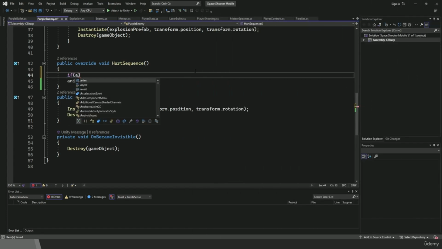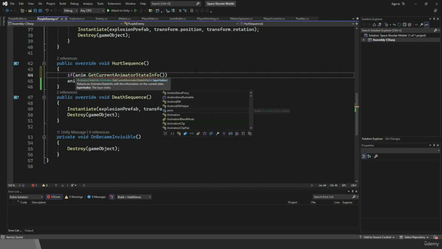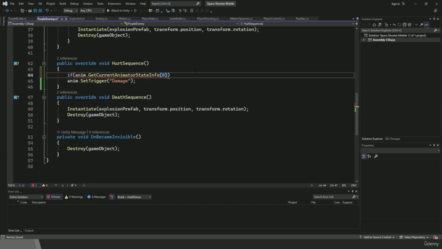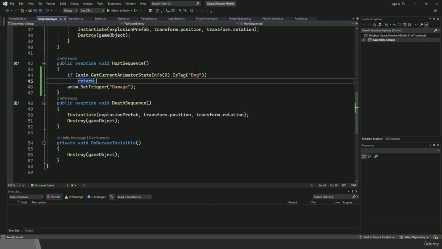First, we check if the animation is already running. We use the function getCurrentAnimatorStateInfo with the index of the base layer. Then check if that animation has a tag, in this case DMG. If that is true, that means the animation is currently running, so just return, don't activate it one more time. This is a bit different approach for the same thing. That's all we need to code.